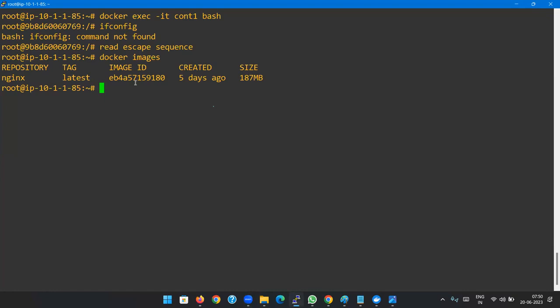Coming back to this, where are we? If you can see here, the size of the image is 187 MB only, which means that we have only the operating system. We don't have any other applications running on your container. So let me log back into the container again.